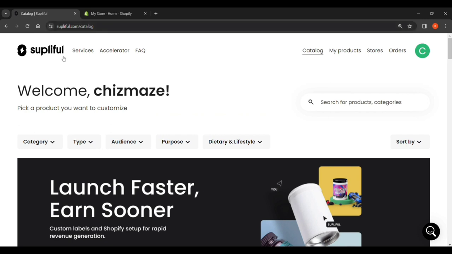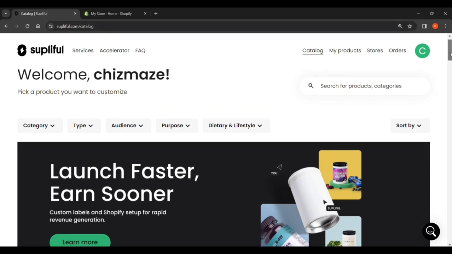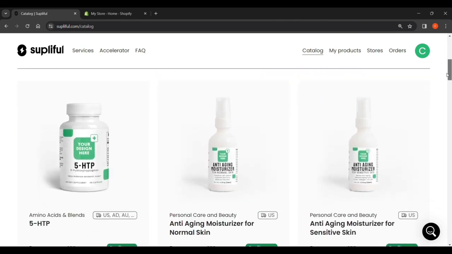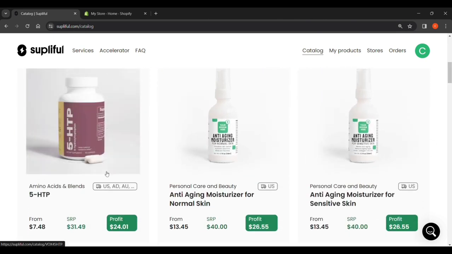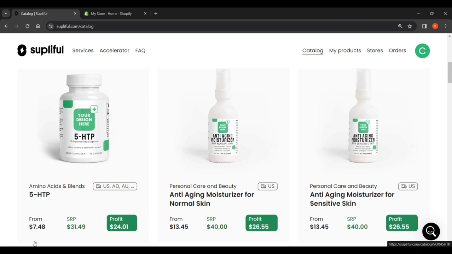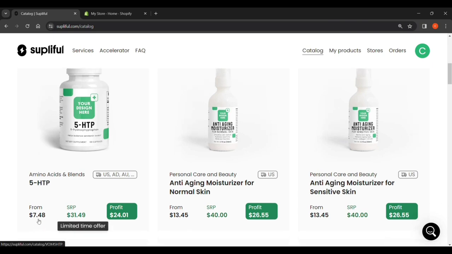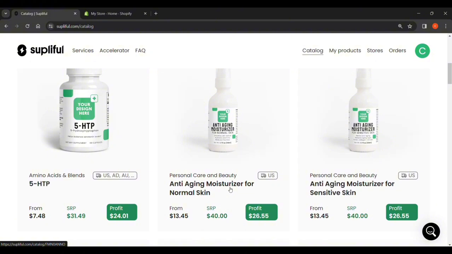Right here, you can pick a product that you want to customize. What you want to do is just scroll down, and you'll be able to see different products that you can customize. For example, you've got these amino acids and blends, priced from $7.48 to $31.49, and of course the profit that you can get for this one.